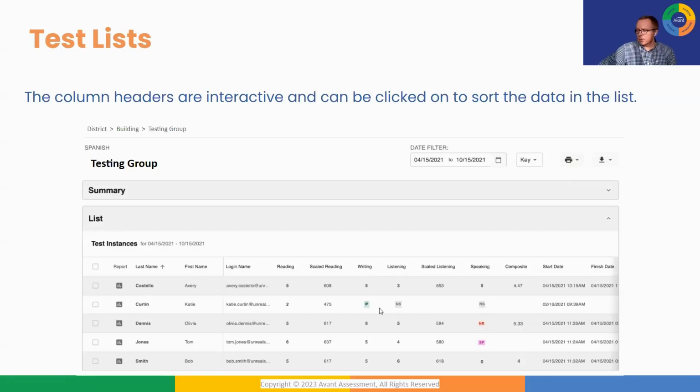So NS stands for not started, meaning that a student has not started that section of the test. IP means in progress, meaning that a student has started that section but not completed it. SP means scoring in progress, which means the test taker has completed that section and you're now waiting on Avant to score it. This NR that you see here in red means non-rateable and is going to be a technology issue that we've been able to identify.